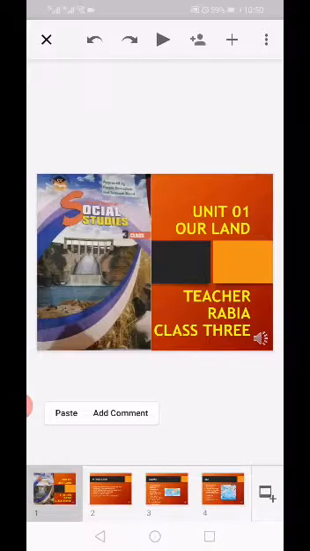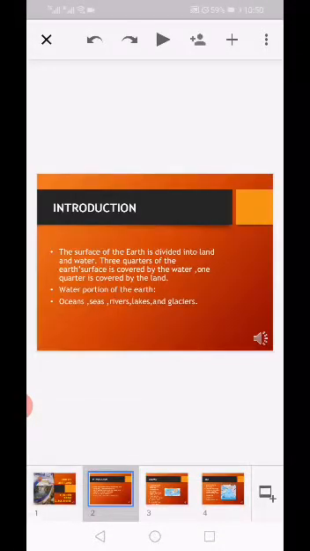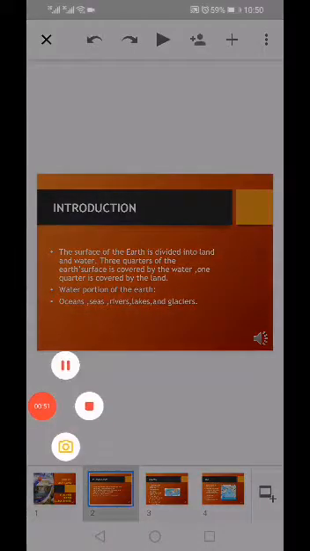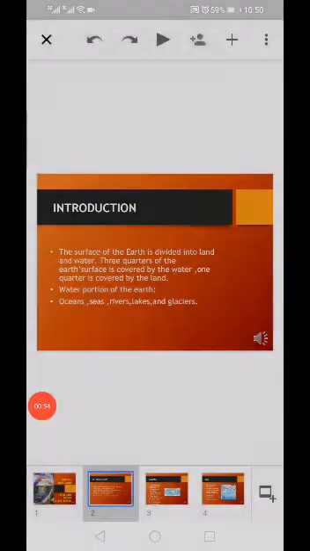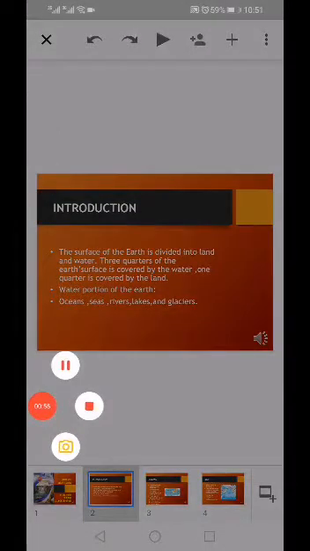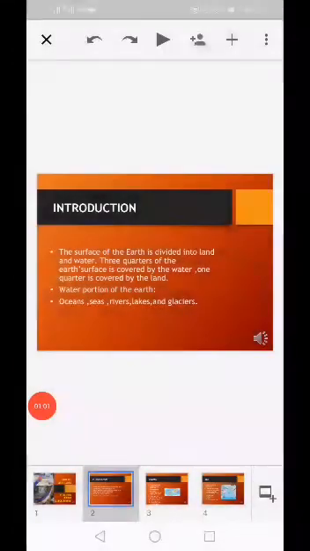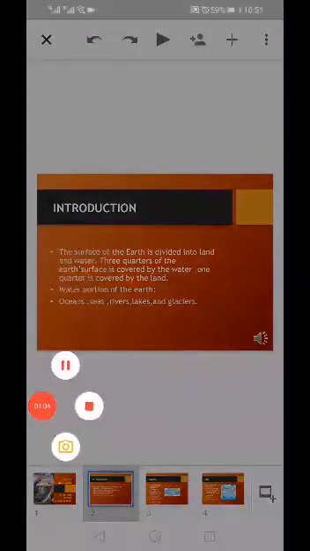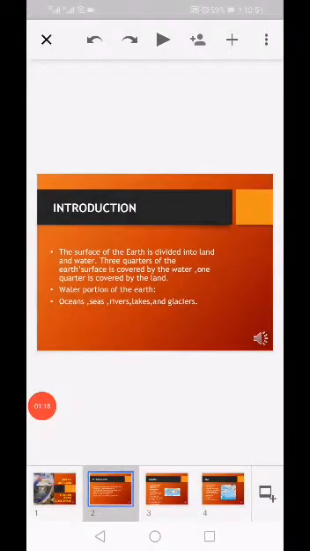My first question is: on which planet do we live? Anyone know on which planet we live? We live on the planet Earth. Now, our planet Earth is divided into two portions. One is land, another is water. Three quarters of the Earth's surface, almost 70%, is covered with water, and one quarter is land.